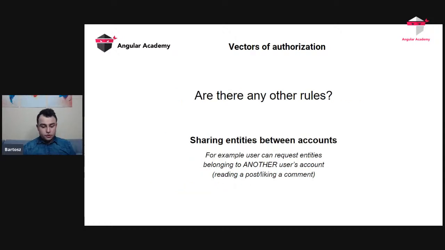Are there any other rules? For example, sharing entities between accounts. Imagine that the user wants to request an entity belonging to another account, like reading or liking a comment, which is actually not his comment, but he wants to create a like entity. So there may be different entities.